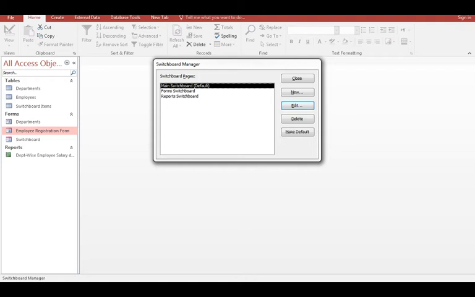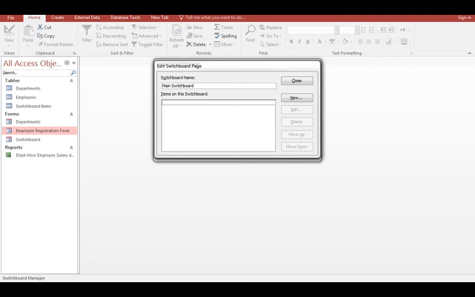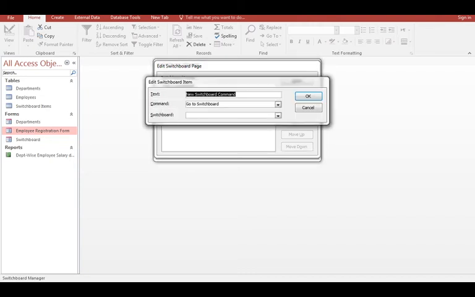Open the main switchboard. You can select it and click on edit, or you can simply double click on main switchboard. A new page gets opened, edit switchboard page. Okay, here we can add items. Click on new, write the item name, forms, select the command, go to switchboard. The moment we select go to switchboard, system will ask which switchboard should we select. Select forms switchboard, click OK.